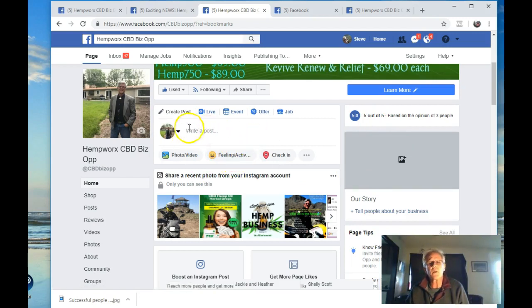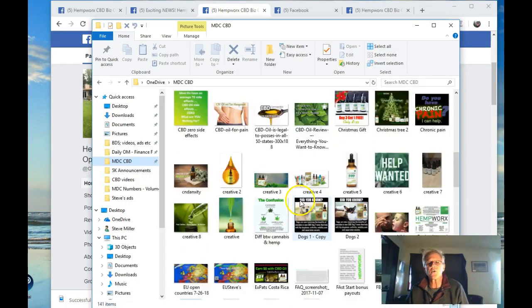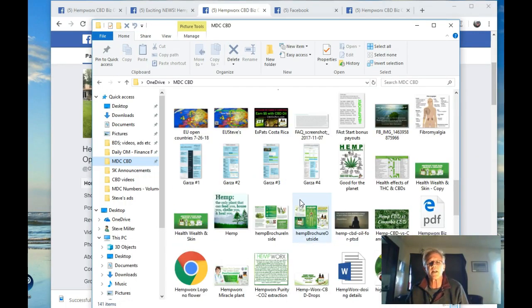And then when I have this right post section up, I click on post the photo or video, and that's going to take me to a screen where I can look for all the photos that I've saved, and I find the photo that I want to put up there. In this case, it's EU Steve's. I had taken this EU video and modified it a little bit. I'll show you how I do that in another video.